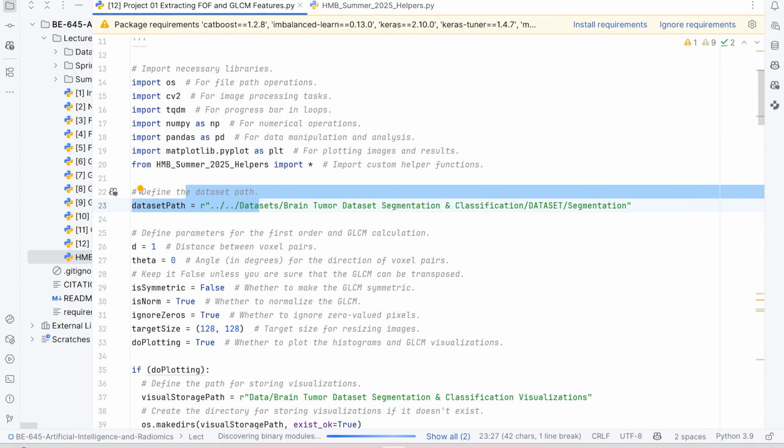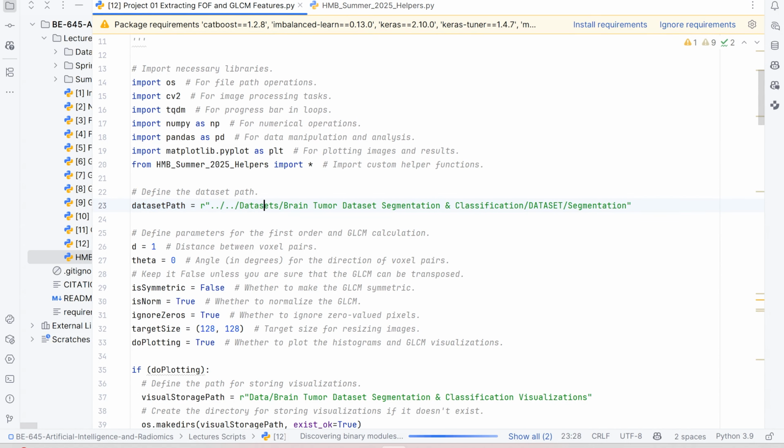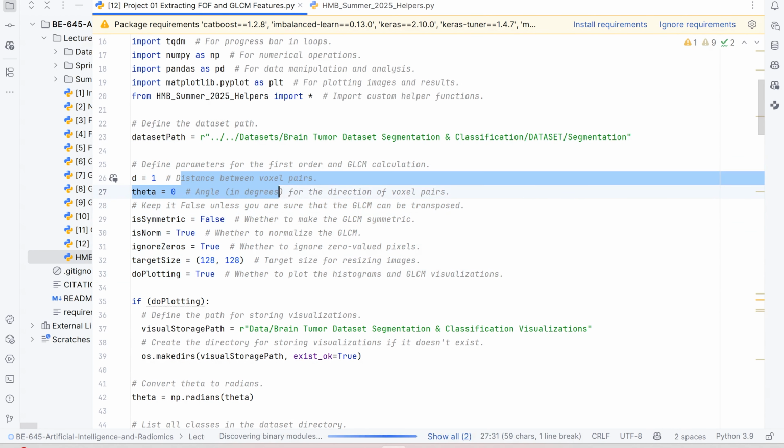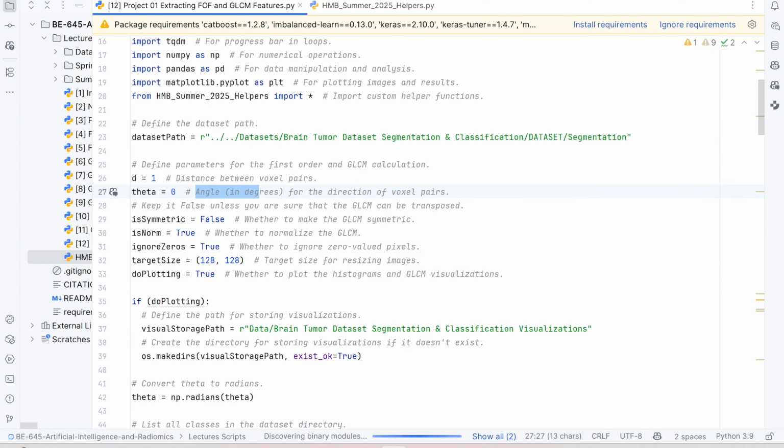First, we define the path of the dataset, and here you need to update this path with the path you extracted the dataset on your hard disk. So remove this line and replace it with your actual path for the dataset. And we defined a set of parameters: the distance, theta with 0, and we didn't apply symmetric. We applied normalization, and we applied ignore zeros to ignore the background.